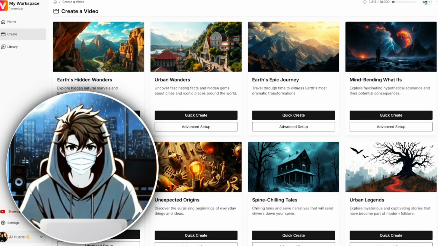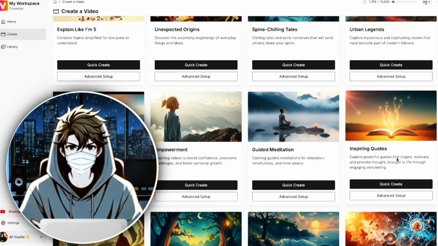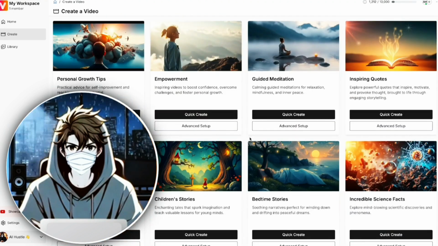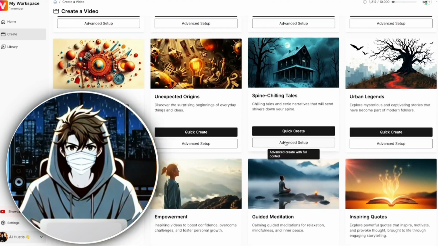After signing up, you'll land on your dashboard. Here, you can view your account stats and manage everything in one place. Step 2. Explore multiple niches.